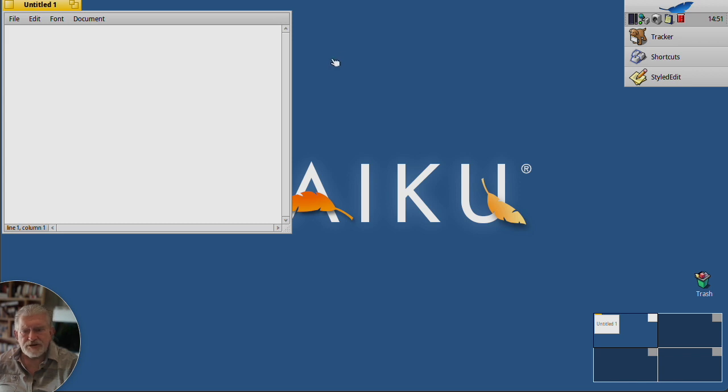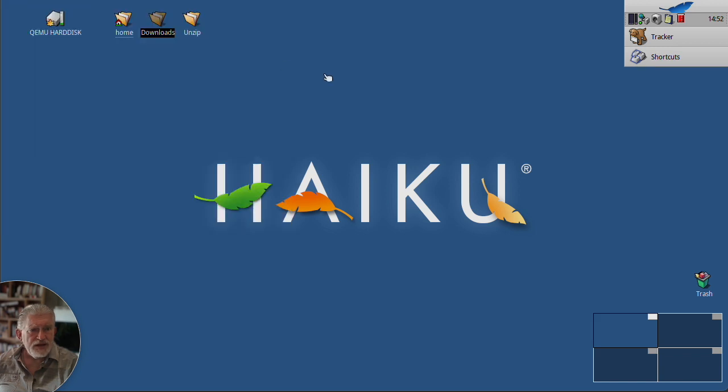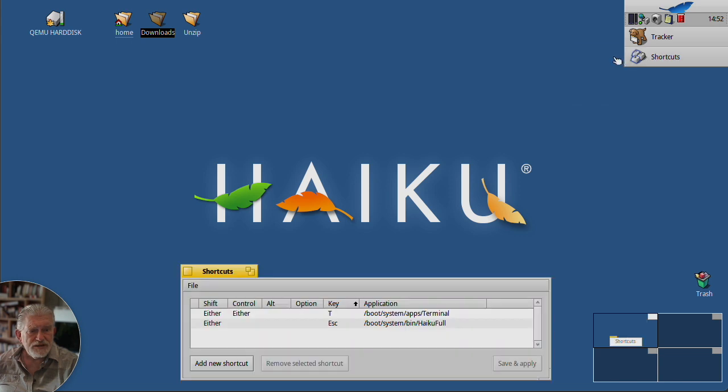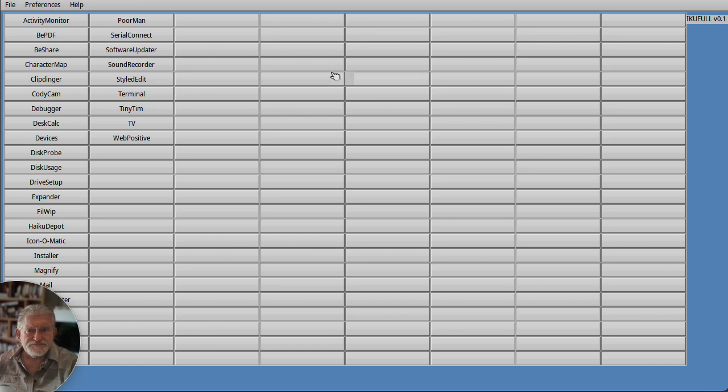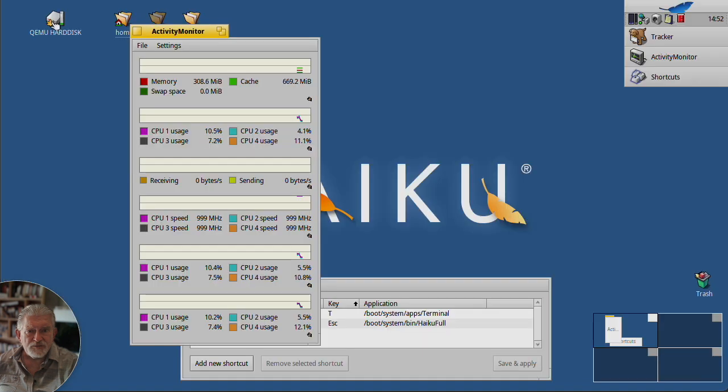If you're starting a GTK or Qt program, it'll take a bit longer because there are lots of libraries to be loaded. Java's just as bad. But wait a second and there your program will be. The other possibility, of course, is to tie it to a shortcut. And here you see I've got it on Shift Escape. So let's try that now. There we go. Activity Monitor, why not?